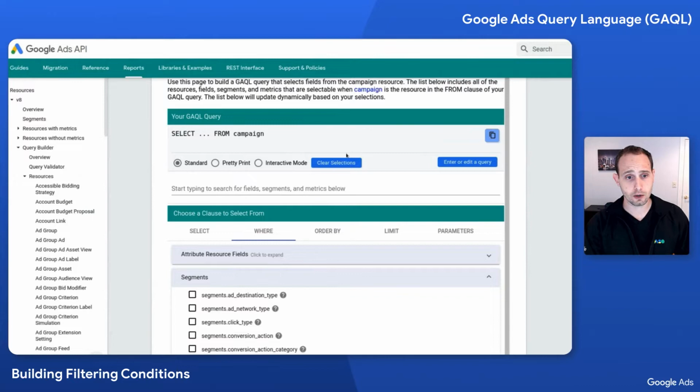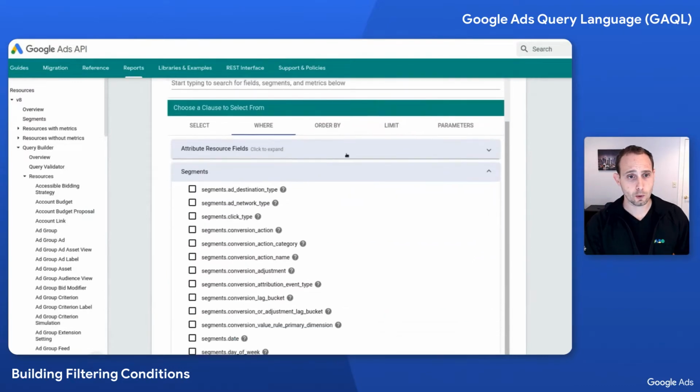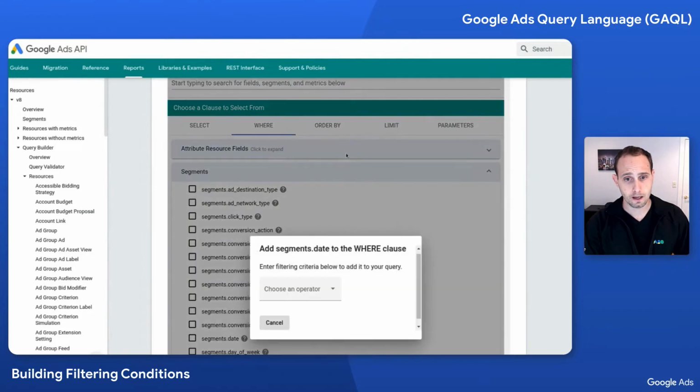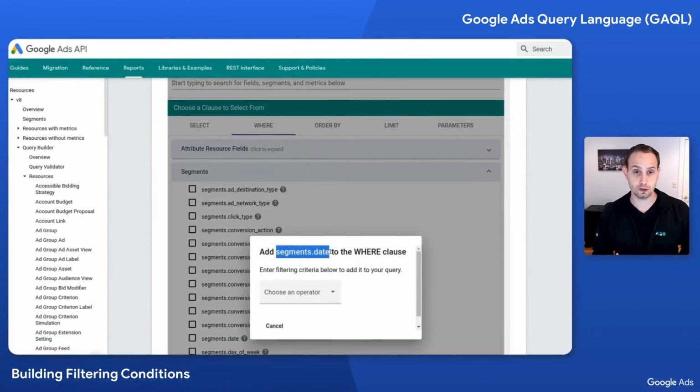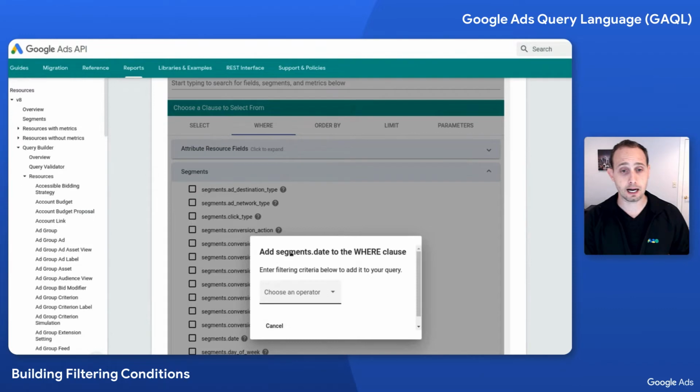So I'm going to clear everything here and just take a look at the where clause. I'm going to select segments.date. Now segments.date in this case is going to be our filter field. So this field is going to dictate what else can happen in this filter phrase. So this filter phrase is going to contain a filter field, a filter operator, and a filter value. You can see the filter operator is going to be dependent on the filter field's data type.